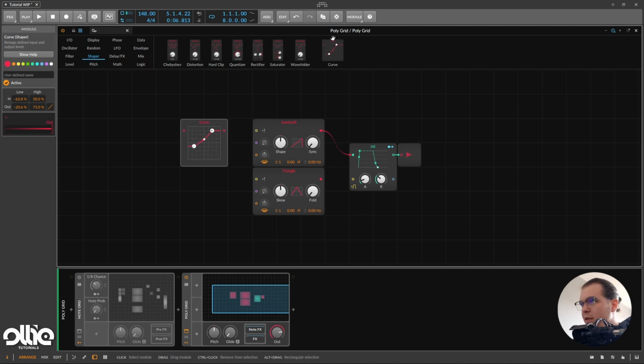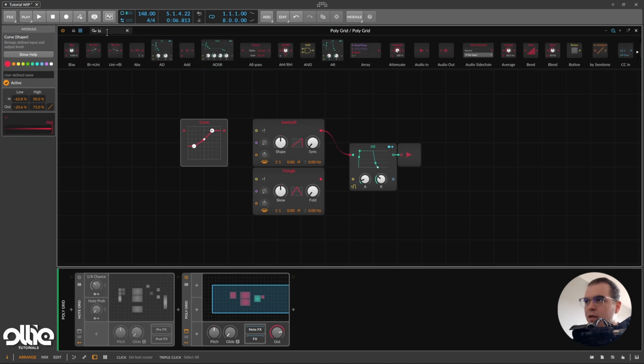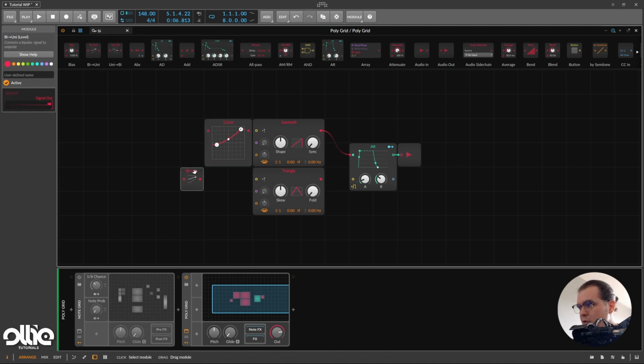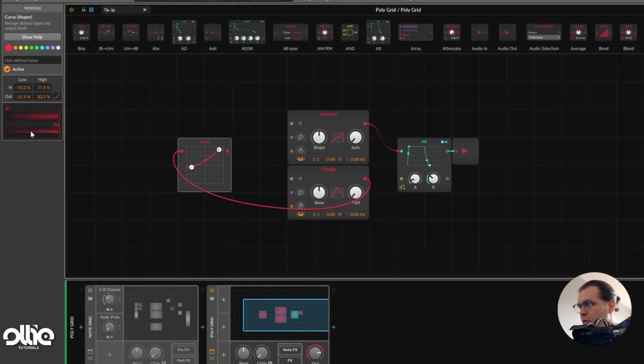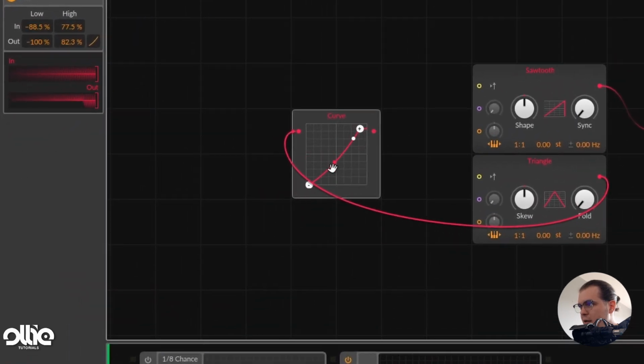Now I know that there is a device in here that says bipolar to unipolar, but with this device we don't have the control over the shape of the wave. So that's why we're using the curve module. So basically, let me delete this. If I take the triangle output in here, set it to the curve, you can see in here how when I play with it, the output is different.